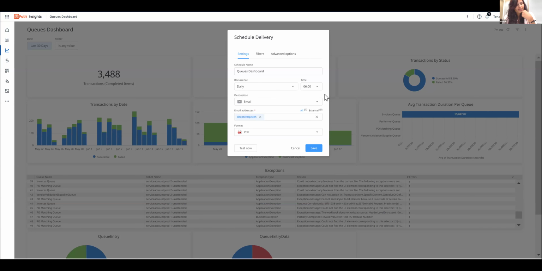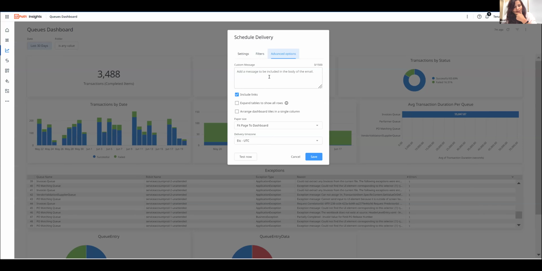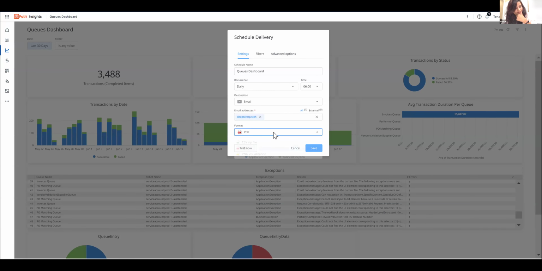Here you can give the destination. By default it is selecting email, but you can change it to others also. You can add or edit any existing filters, create a message with the PDF that will be sent out, and pick the delivery time zone. You can also send a CSV or a PNG. This is how you can share the dashboard with people outside through scheduled delivery.